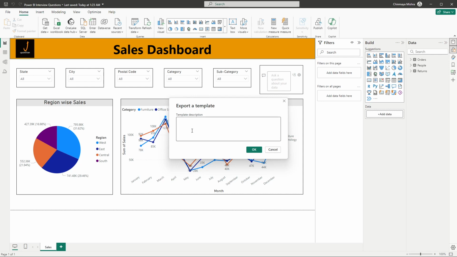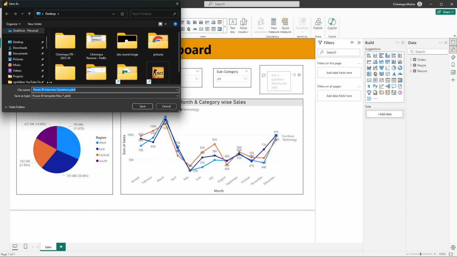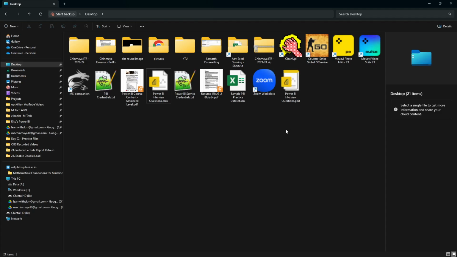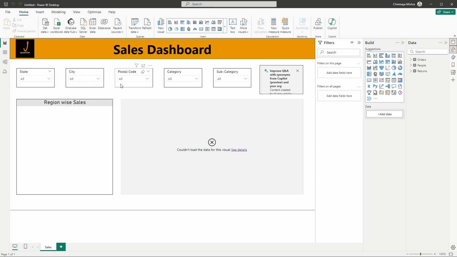Just click on this. So the template description is optional. If you want to put, you can. If you do not, you can ignore. Click on OK and save it somewhere. So let me save this on my desktop. Also, if you notice, the extension has now changed to .pbit, which stands for Power BI template. Now, if I go ahead and open this particular file for you, you can see that it's not able to connect to the data source. And here, you can see the template or the layout of the original PBIX file, right?